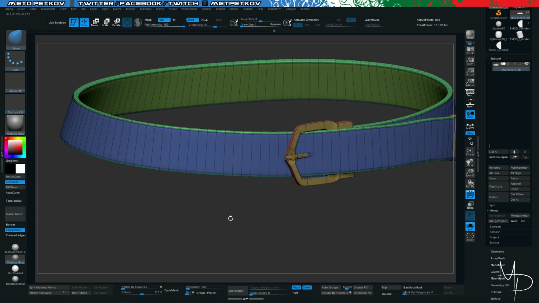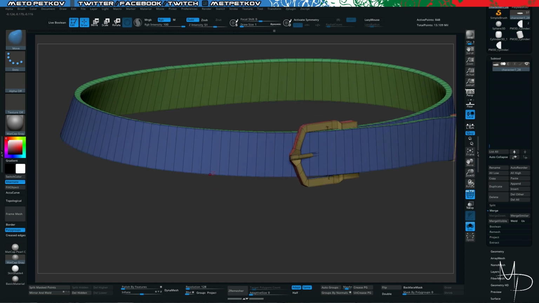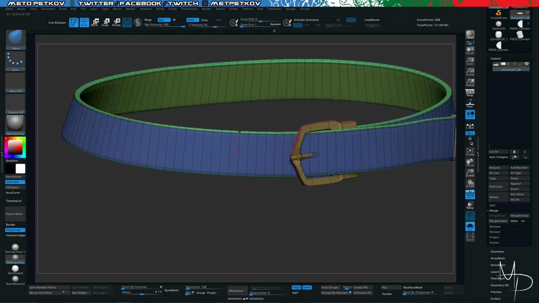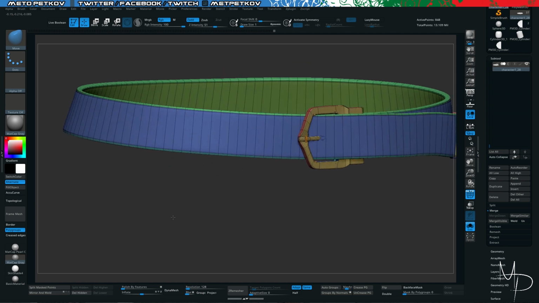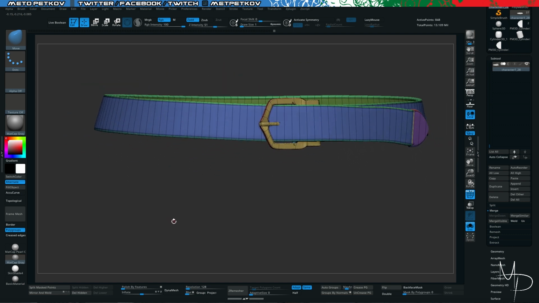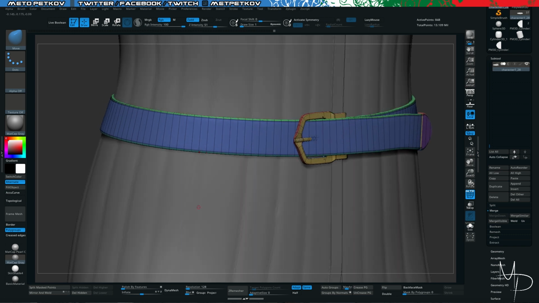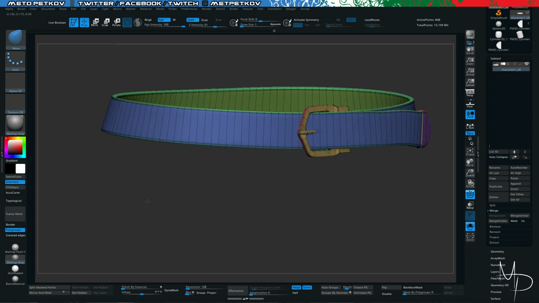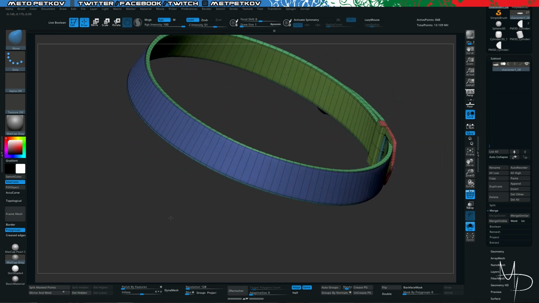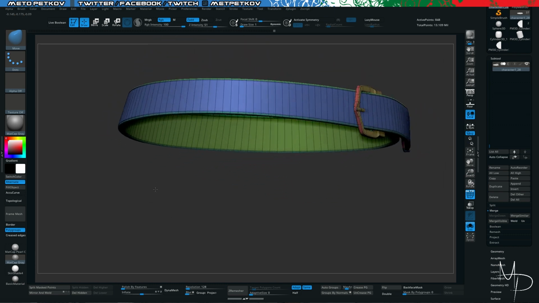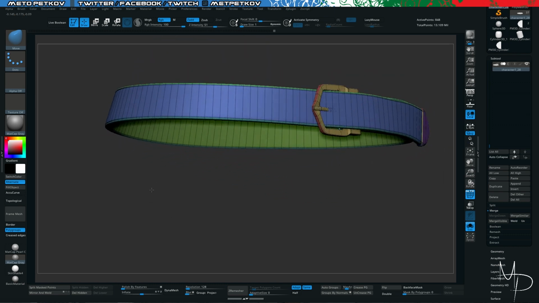If you want, you can UV this little piece here and create some nice noise effect on it. But I'm not gonna do this. I will just apply it later on in Substance. For now, it's one subtool, the buckles and the ornaments and everything.